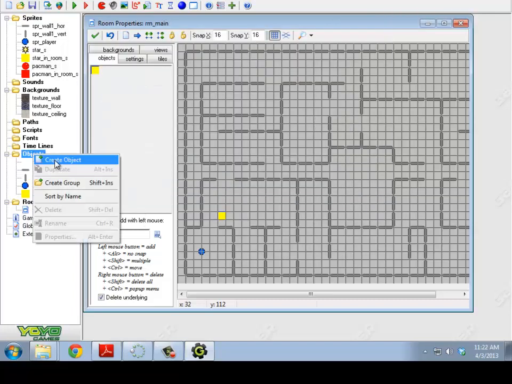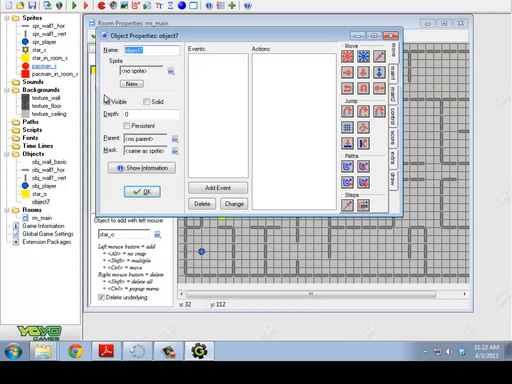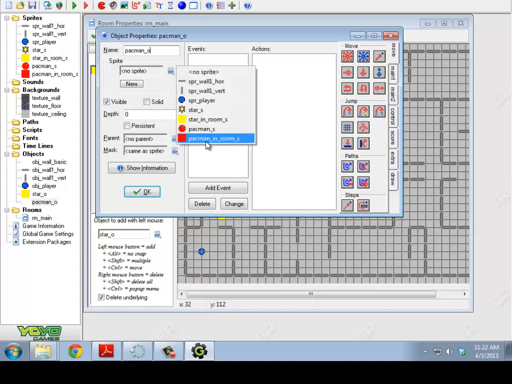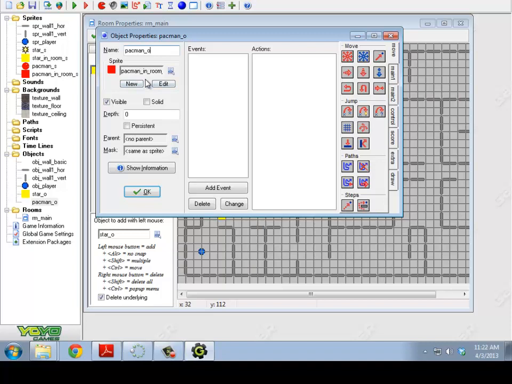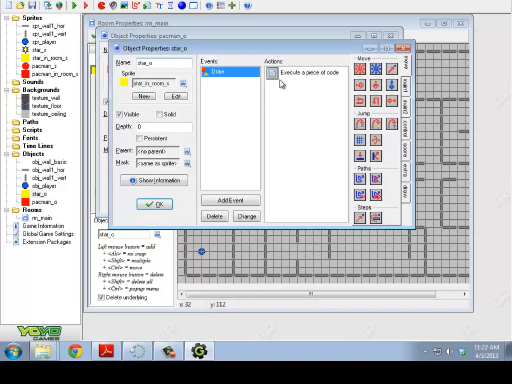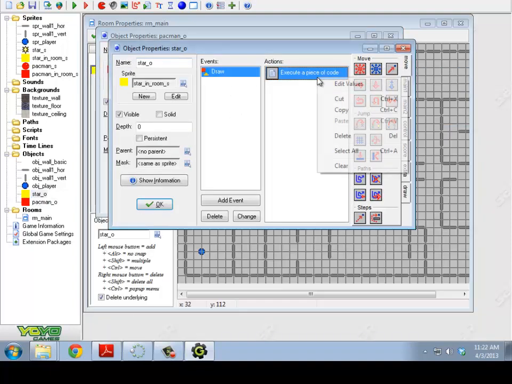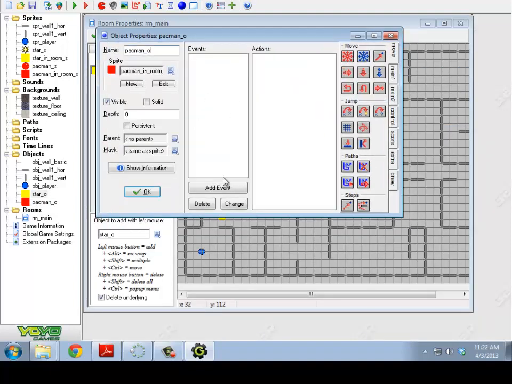So let's try this Pac-Man thing. Pac-Man object. So he's going to have the Pac-Man in room sprite, but his draw event's going to be different. In fact, it's going to be exactly the same as star. So let me grab the star code and put that in the draw event of Pac-Man.